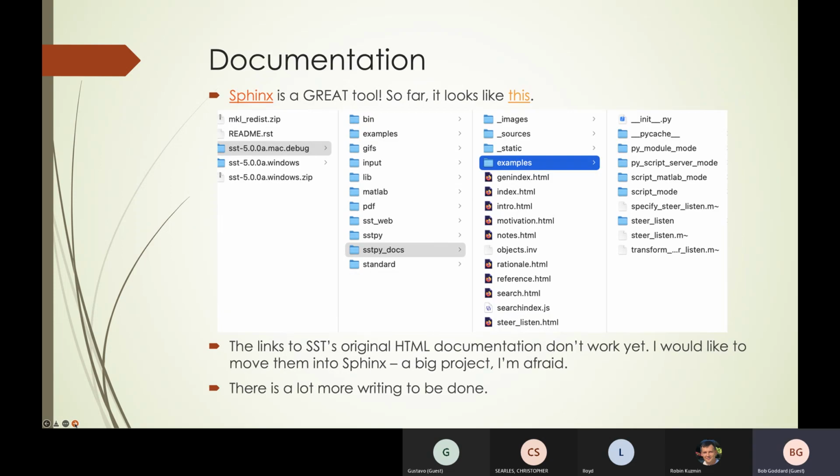There's still a lot more writing to be done, and there are links in my code that I made work at one point to the existing original handwritten HTML documentation for SST, and there were links from each of the reference documents in Sphinx to my old HTML, and those no longer work, and I don't know why. So it's a work in progress.